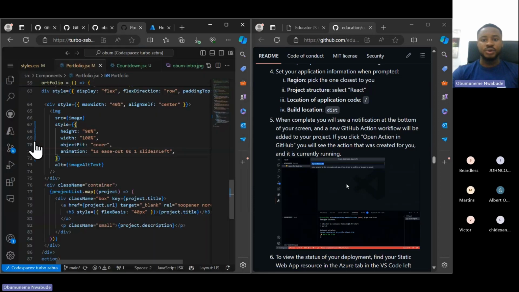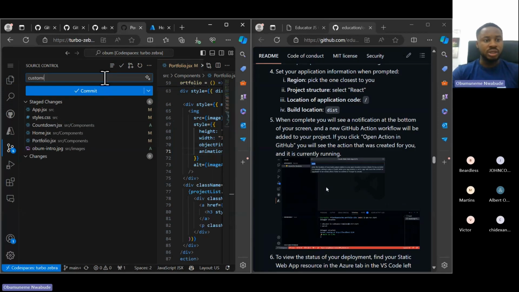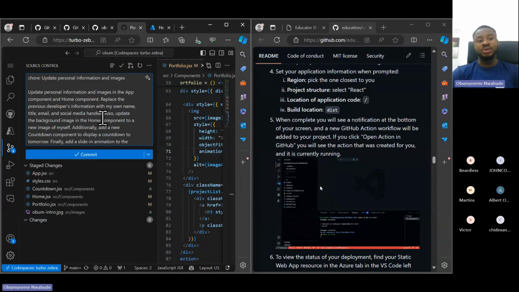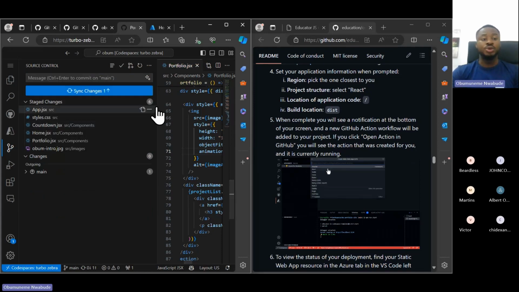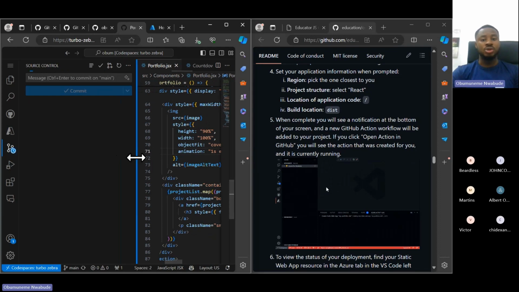But I think we should commit first. Let's commit our changes. AI can actually generate quick commit messages for us. This one says: update personal information and images, replace the developer type. It's a good way to write commit messages that explain what happened, so let's commit with it. It's also good for review. Now let's push the changes. It's good to push before we start working with Azure, because Azure also adds a job.